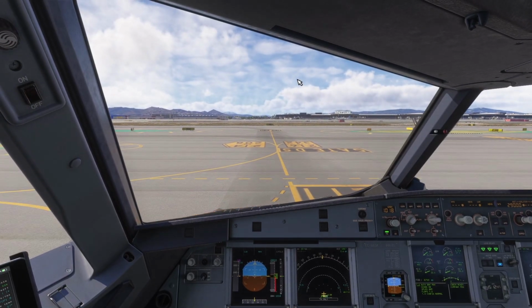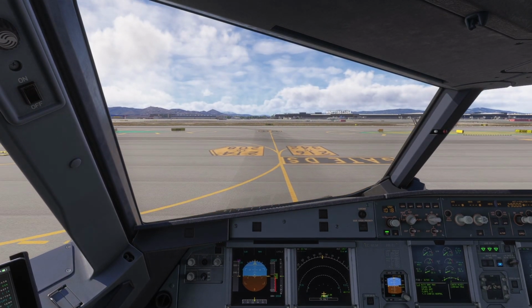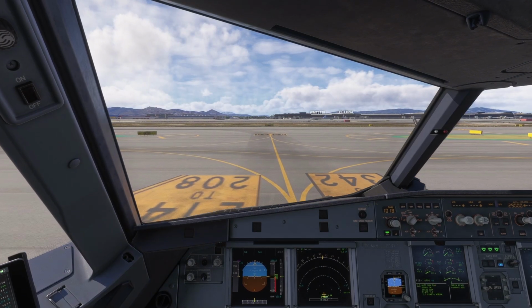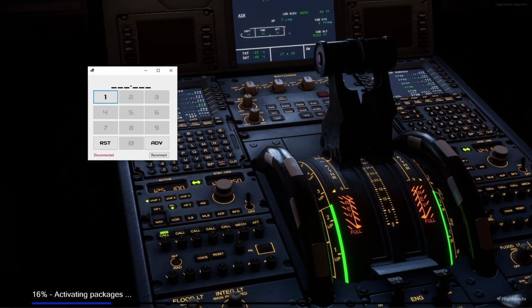Say goodbye to that, because today I am introducing the most beautifully designed add-on for MSFS. Just kidding, it looks like shit. And here it is. This is what you're going to see when starting it for the first time.